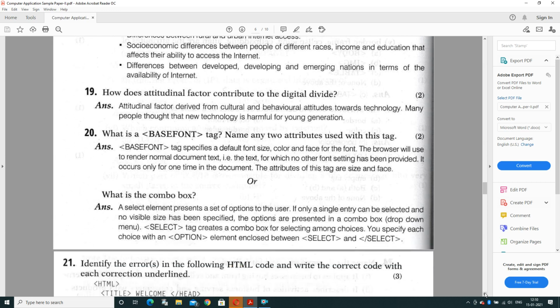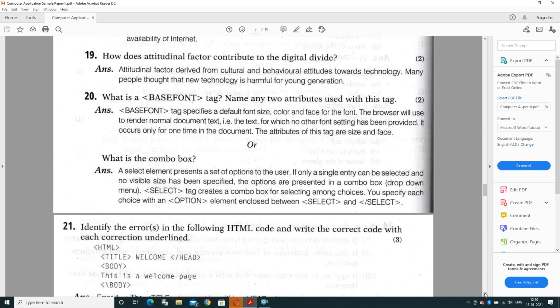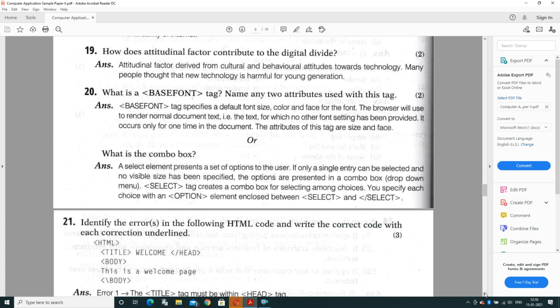Question number 19. How does attitudinal factor contribute to a digital divide? Attitudinal factor is derived from cultural or behavioral attributes. So it is toward the technology. Many people thought that new technology is harmful for the young generation. So it will help to contribute in a society that technology is helpful. It's not harmful for a society.